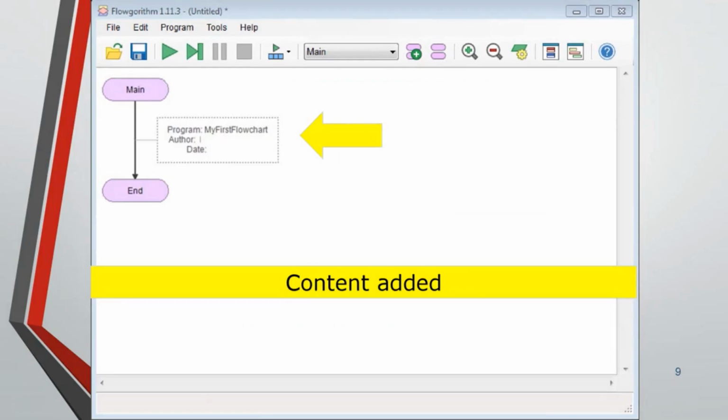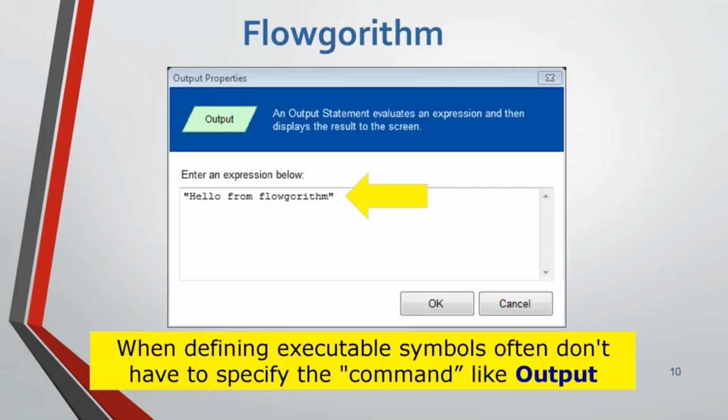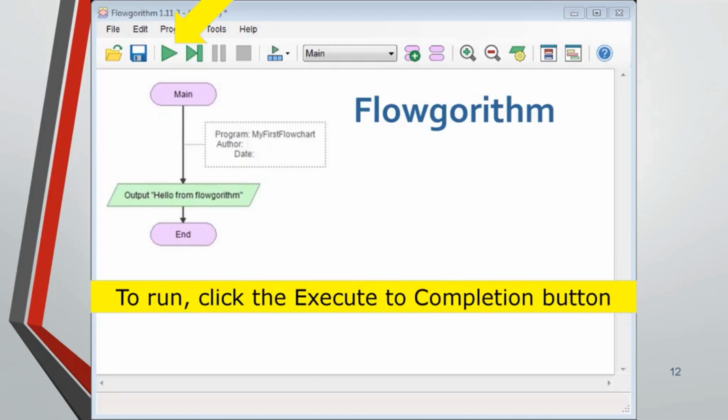10. Output symbol. When defining executable symbols, often you don't have to specify the command like print, as in other languages. Insert output symbol. Double-click it and type the string enclosed by quotes. Then click OK. 11. Print. Flowgorithm will insert the output symbol with the string to be printed.